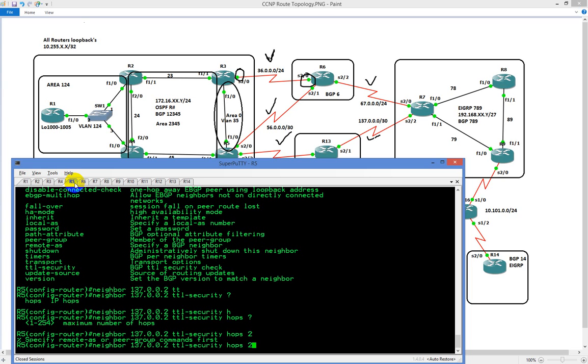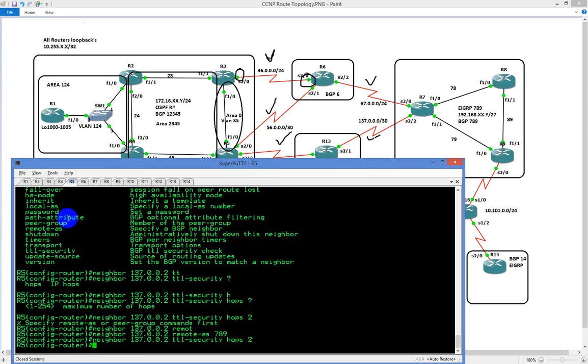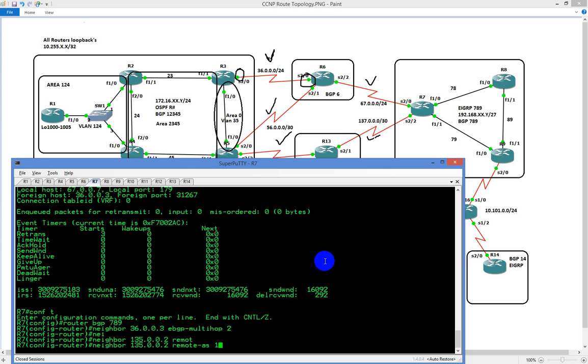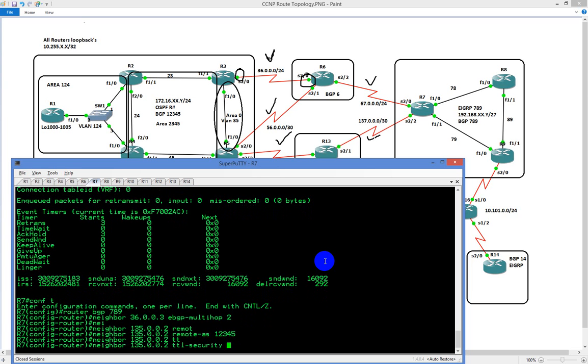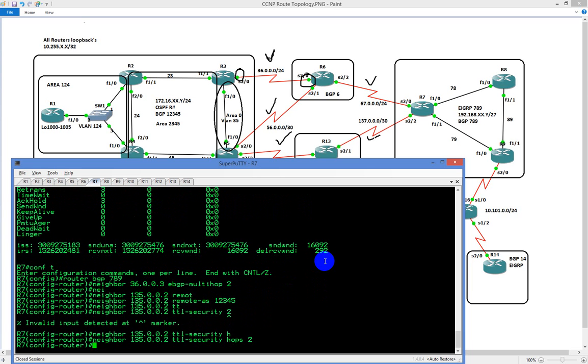Oh, sorry. Now we have to form the peering first. Remote AS 789, and then the TTL security can come in. There we go. So there we have that. So now we're going to go over to 7 and do the same thing. We're going to type in neighbor of, what was that, 135.0.0.2 remote AS of 12345, and then a TTL security of 2. Oh, hops is 2.